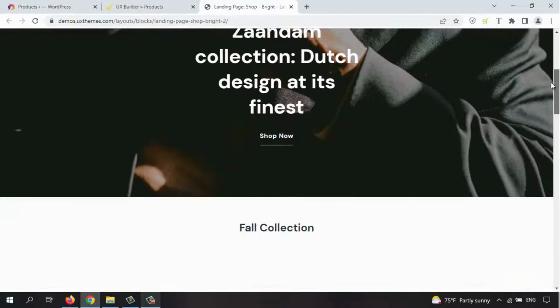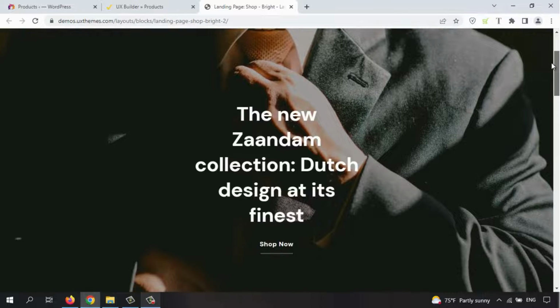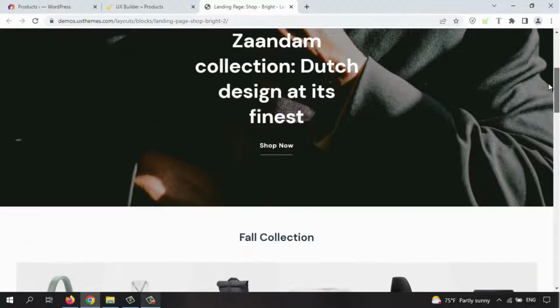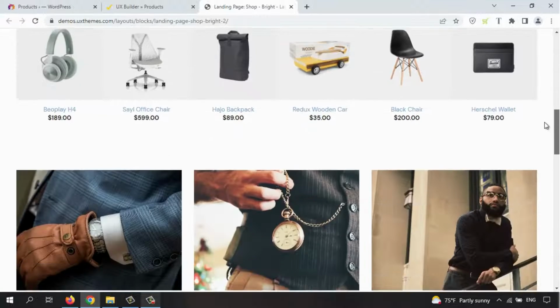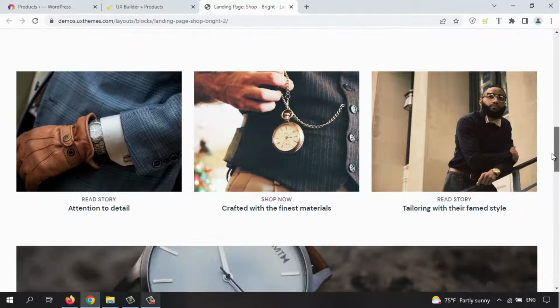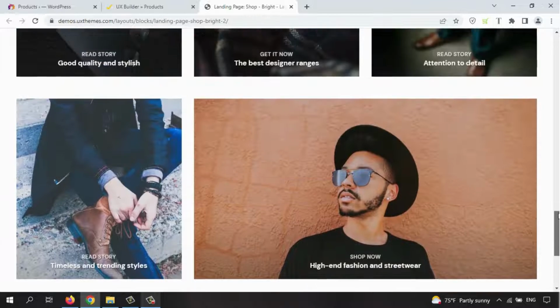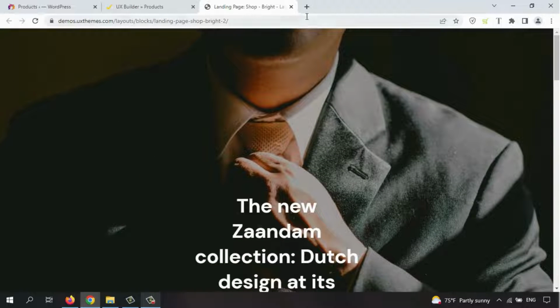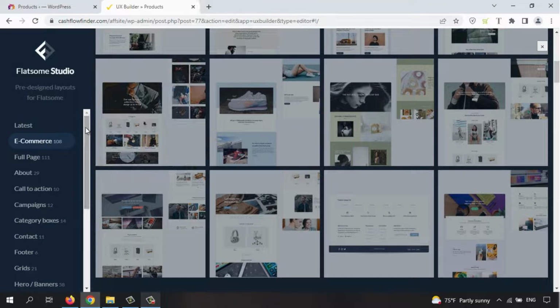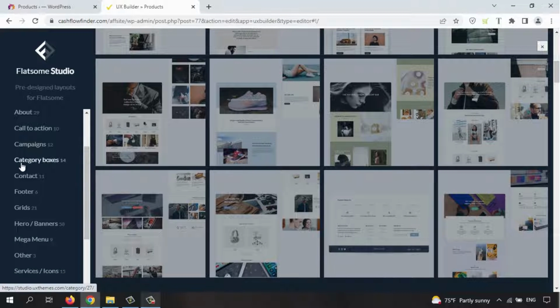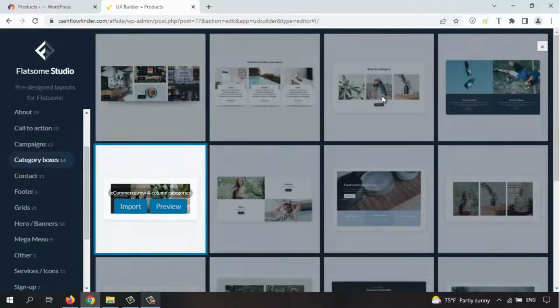So when you want to choose this template, for example, the new Zandam collection, Dutch design at its finest, you can just add this template, and this is all built for you. And of course, you can just use some blocks that we have here, for example, category boxes, for example, this one.